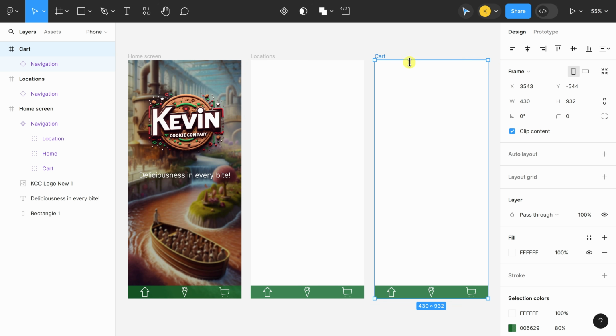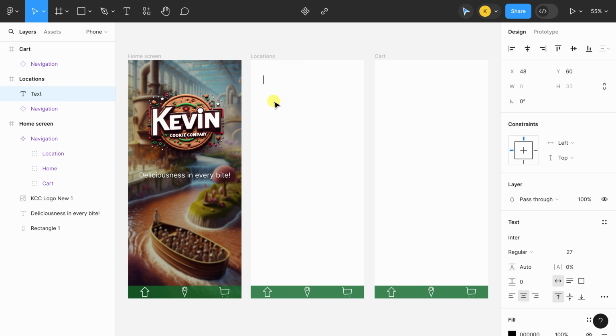Next, I want to start building out the locations screen of the app. To do that, first I want to insert some text that lets people know where they are within the app. Here, I'll click on text, and let me click up on top, and here I'll type in, let's say, locations. Over here, I can now move the text. Let's place it right there, and I want to make some modifications to this text.